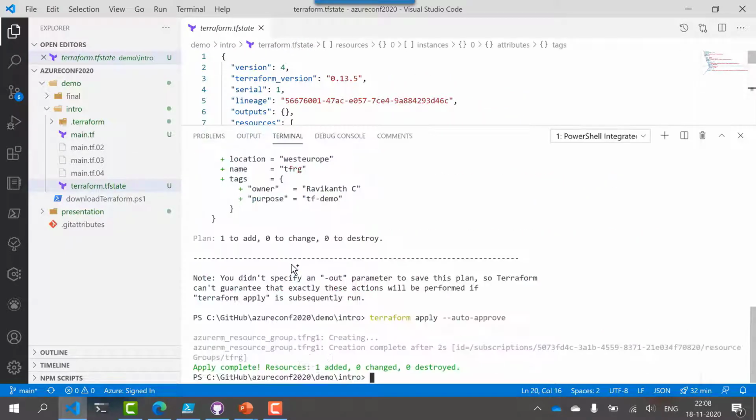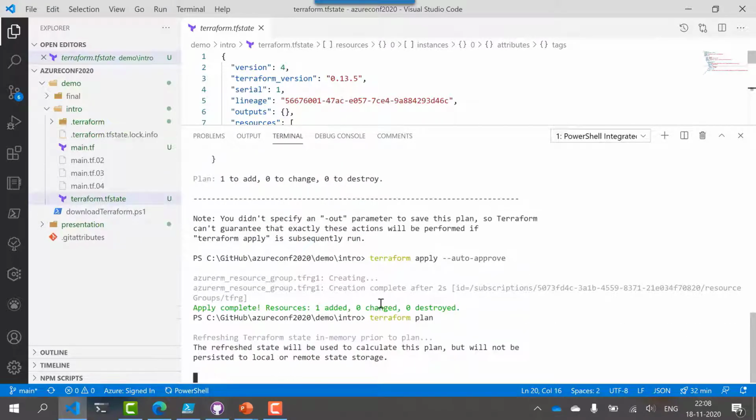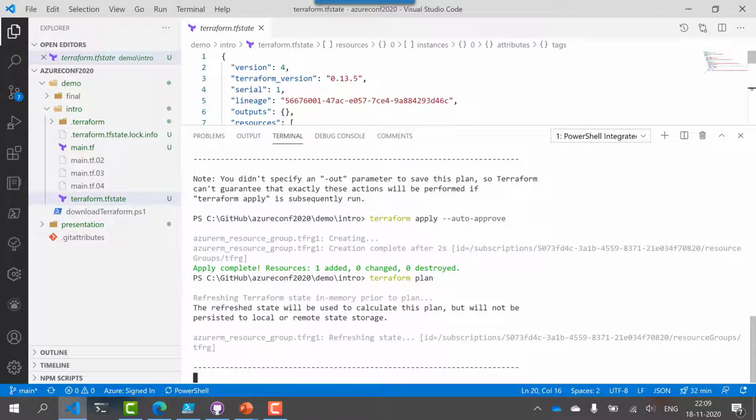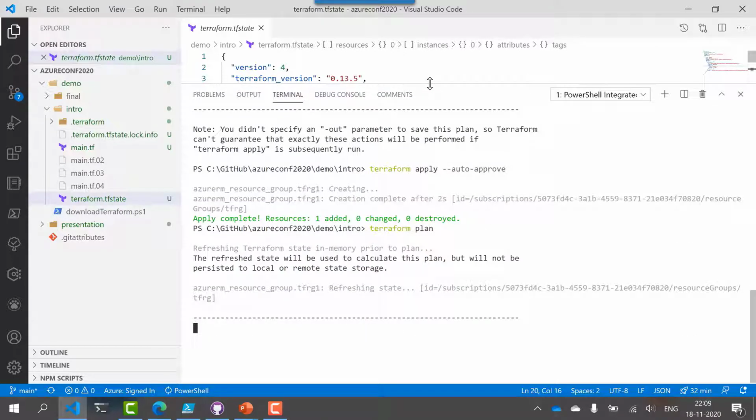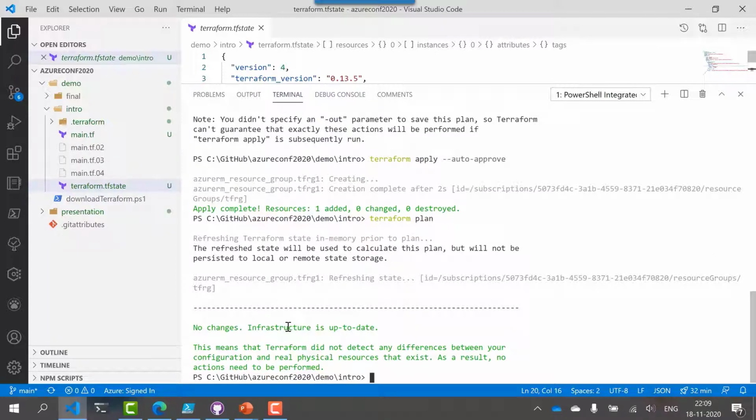Next time when I execute, let's say again the Terraform plan, it will look at the Terraform state file which is locally available, and then it will also look at the current state of the resource in the cloud service, and it will tell you if there are any mismatches. It will point out those mismatches and say these are the things that need to be updated. So in this case, ideally it should not show any changes because we have not changed anything in the configuration. All right, so no changes, infrastructure is up to date.